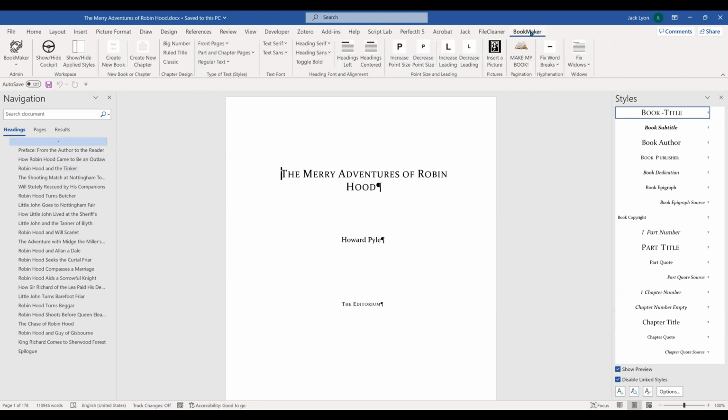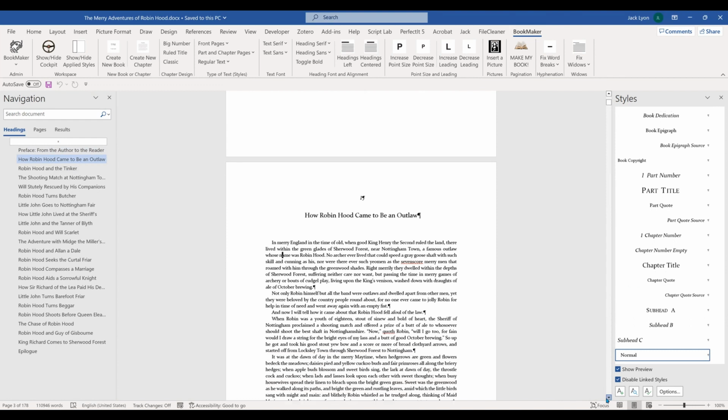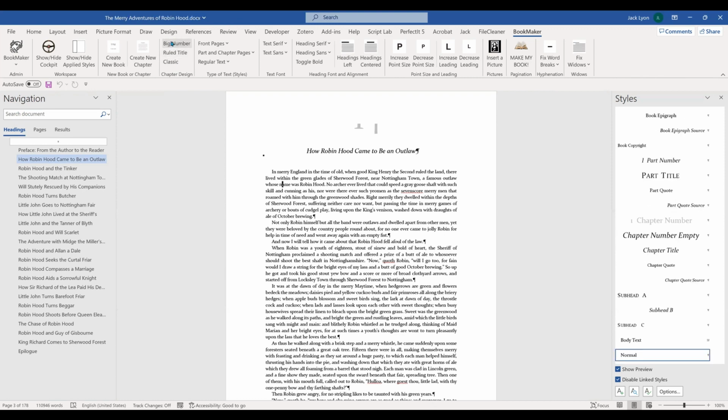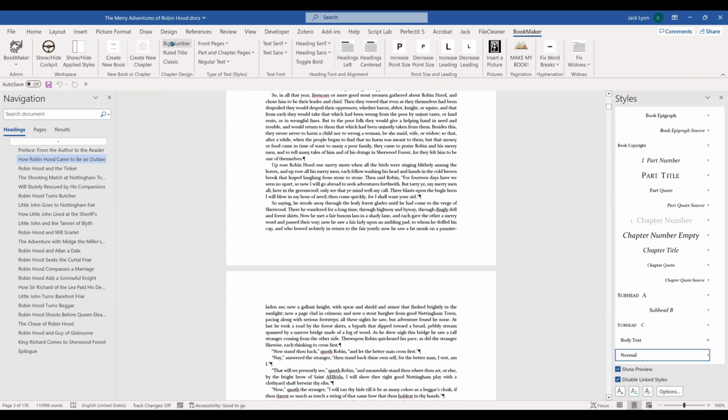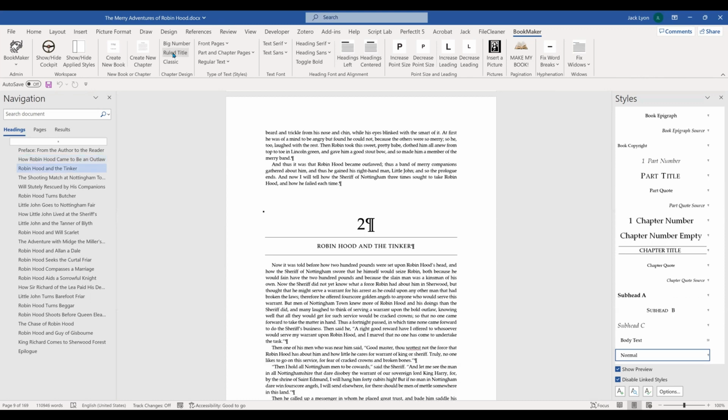Okay, let's do this again. While we're here, let me show you BookMaker comes with 3 different templates that change the look of the book. It comes with big number, ruled title, and classic. And right now we're on classic, but let me show you what big number looks like. Right now it looks a little funny because we haven't paginated yet. There's that, number 2, and so on. Here's what the ruled title looks like. Very nice. And by the way, that goes really nicely with the ruled running heads.